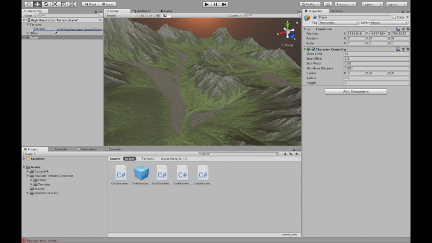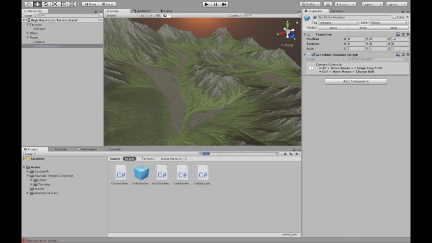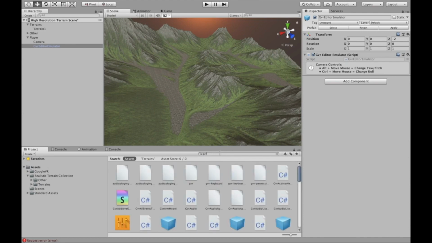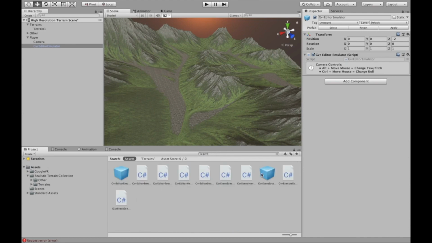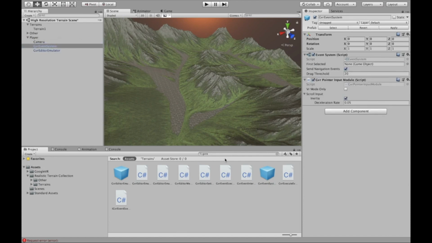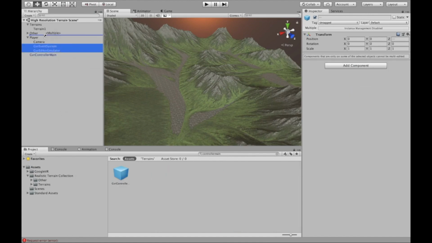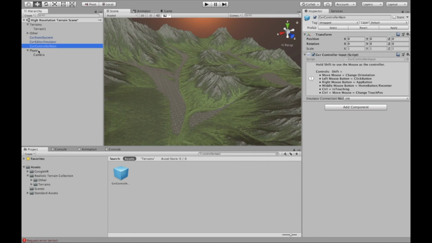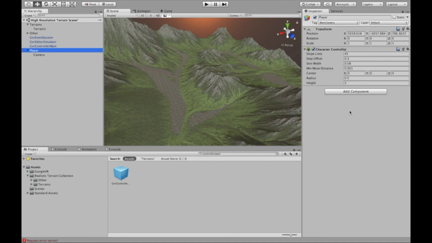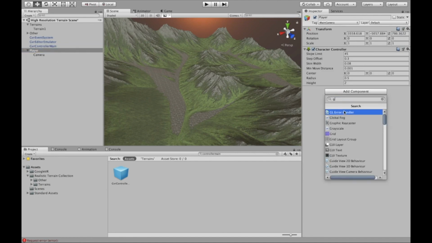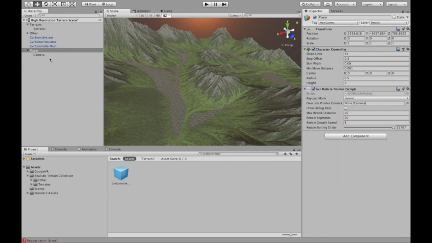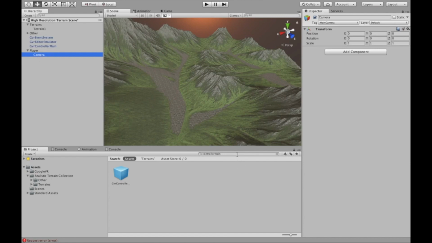The first one is the editor emulator, then GVR event system, and the controller main. After adding them, we need to add GVR reticle pointer to the player, and under the camera prefab, add GVR reticle pointer prefab.